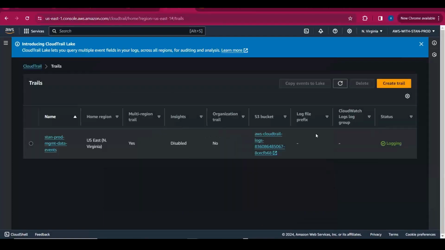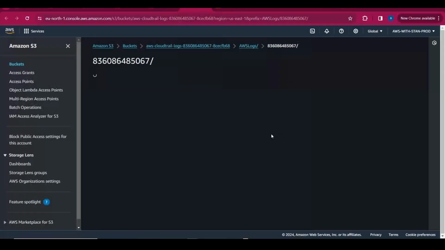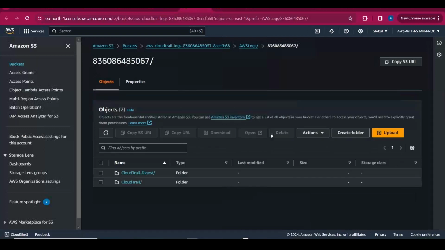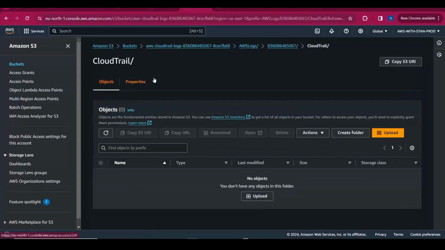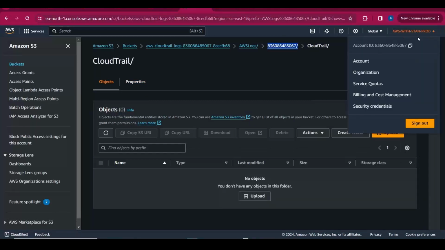Once the trail is created, it will start logging the content into my S3 bucket. If I go to this S3 bucket, I will see a folder getting created for my AWS account. For each region, you will have a separate folder within that. See, I have a folder now for CloudTrail. This number is nothing but your AWS account number. You can see this is the number for each of your AWS accounts.